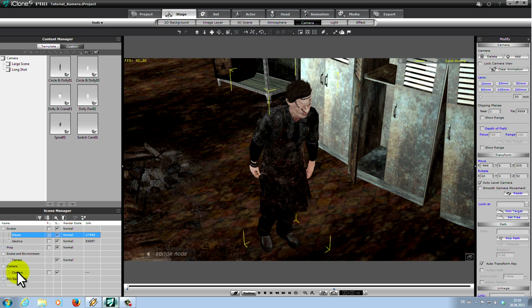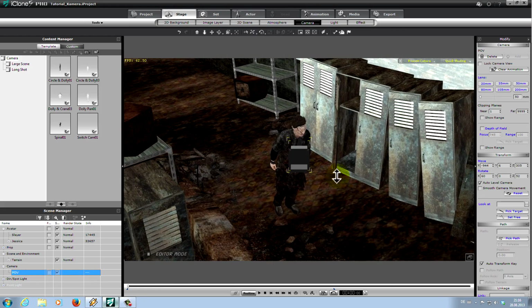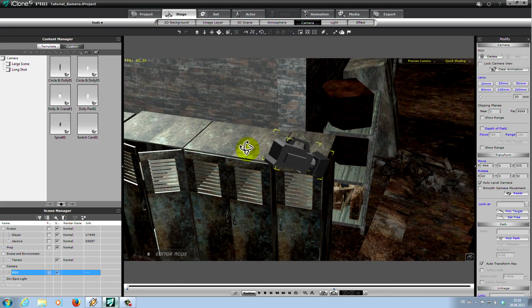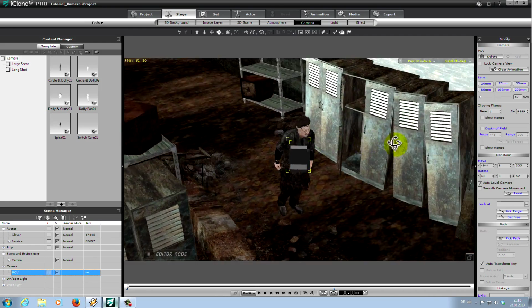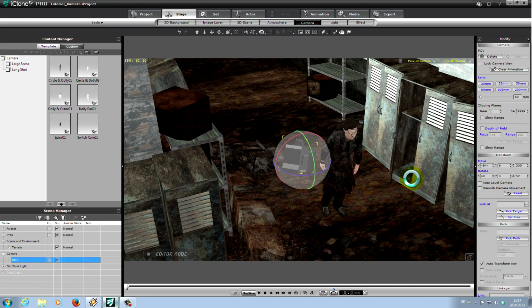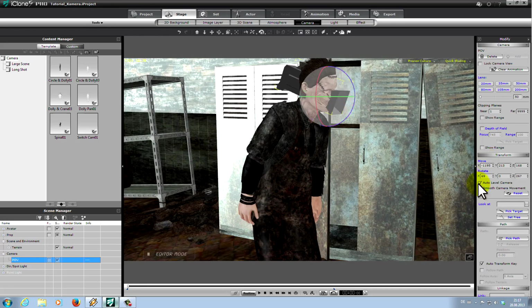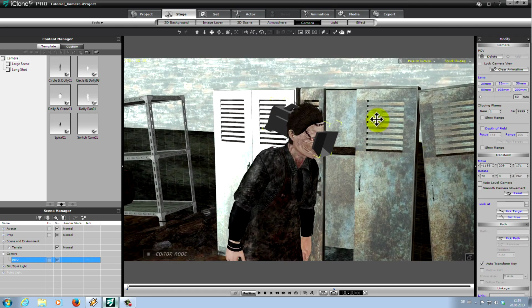You can see it in the Scene Manager. Let's rename it to POV. Switch back to Preview Camera and zoom a little bit out, and here it is, our first camera. Now we move this camera right to the head of Leatherface. The camera should see what the avatar sees.